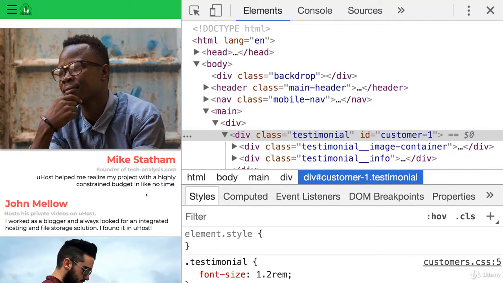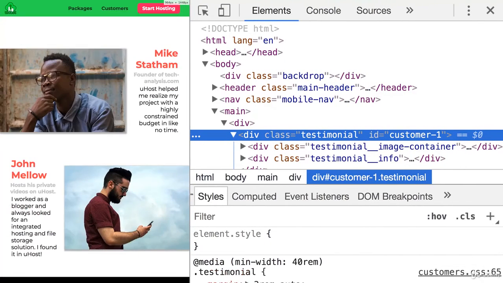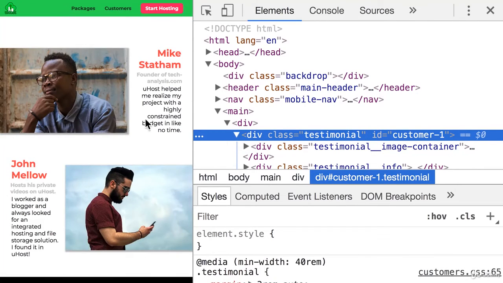So let's turn the customers page into a Flexbox construct. And to be honest, we actually don't have a problem right here in the mobile view. This looks totally all right. We only need Flexbox right here to make sure that the desktop view is displayed like that.